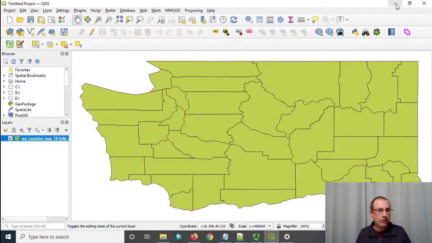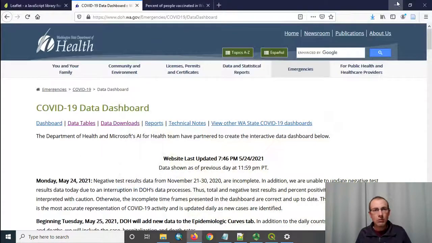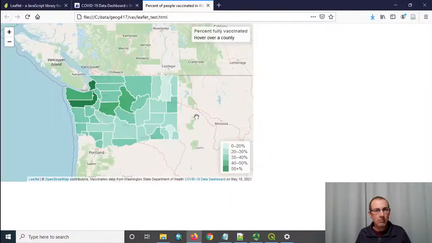And I've just saved that out of QGIS as a GeoJSON file with the EPSG 4326, or just geographic coordinates with WGS 84. That's why it's stretched here horizontally, but Leaflet will project it on the fly to match the base map. We're just going to use an OpenStreetMap base map on the bottom here. And you notice that as we hover over the counties, we're going to get a little report in the upper right of the percent vaccinated. And then the lower right, we're going to have a legend that shows us what the colors mean.